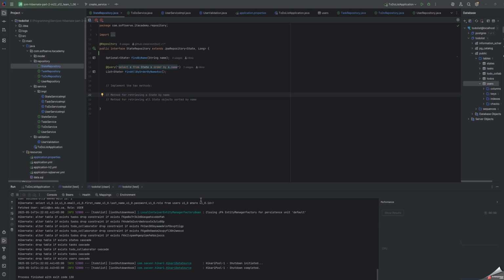Let's take a look at Hibernate task part 2 for Sprint 12. Here in this task we should provide service and repository layers implementation. Let's take a look at the repository for state. Here we have a method that provides state by name, and also methods that provide all states, ordering them by name.